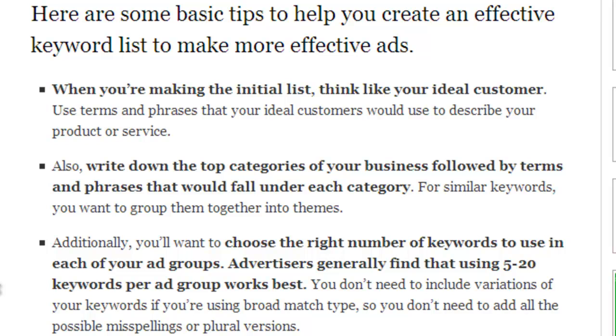Use terms and phrases that your ideal customer would use to describe your products and services. Also, write down the top categories of your business, followed by terms and phrases that would fall under each category. For similar keywords, you want to group them together into themes. Additionally, you'll want to choose the right number of keywords to use in each of your ad groups. Advertisers generally find that using 5 to 20 keywords per ad group works best.